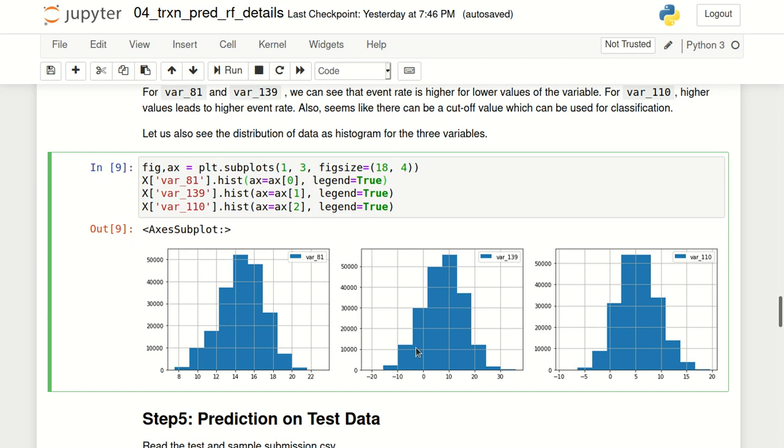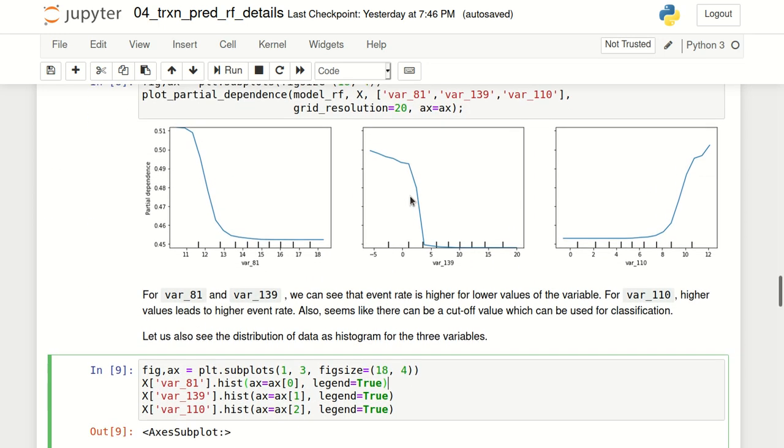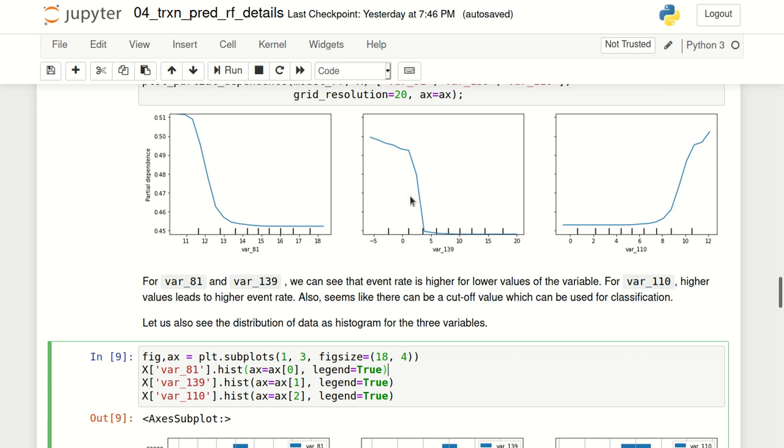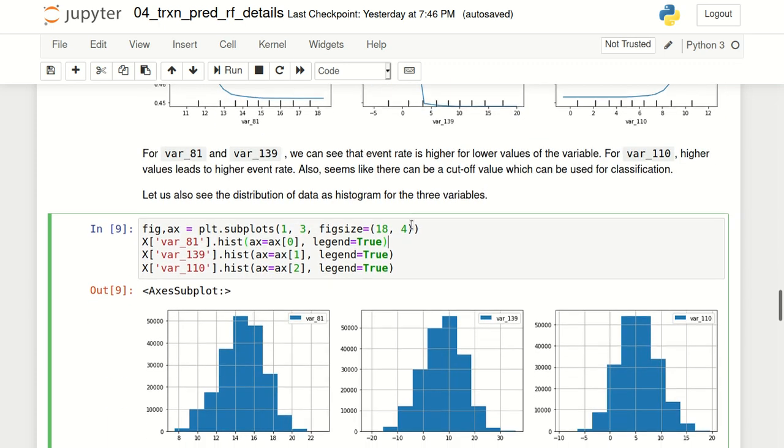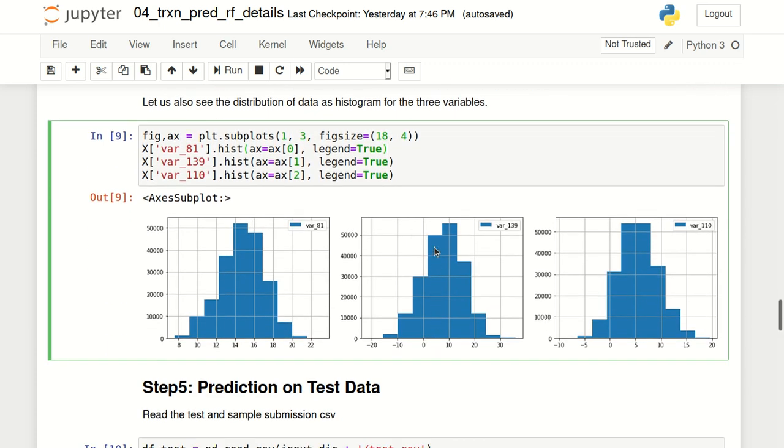Let's take the second variable that we have, which is var 139, and compare both the partial dependence plot and the histogram. So in the partial dependence plot, you will see that the transition between higher values of the dependent variable and lower values of the dependent variable happens somewhere around a value of 4. And if you see the histogram, there are a significant number of observations both below and above 4. So if we apply a threshold maybe around 3 and 4 values of this particular variable, we'll get a good split and it will be a decent predictor for the model.